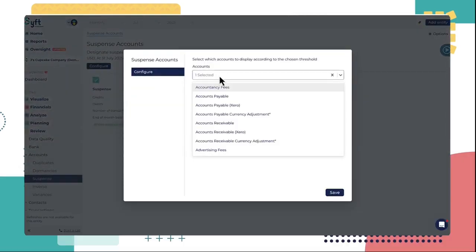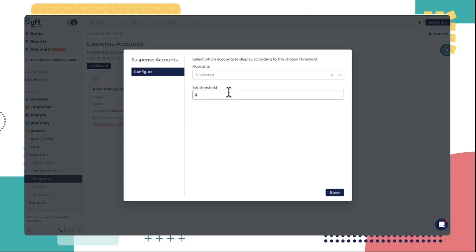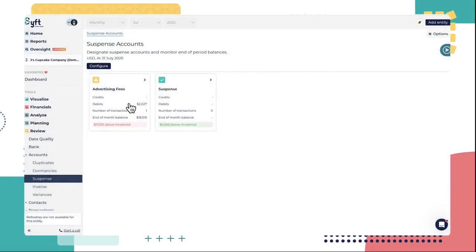Under suspense accounts, you can configure any account to be a suspense account. I have suspense selected, but let's say we turn this into a suspense account as well, and we set our threshold to 1,000, which means if it goes over that, we need to understand what is happening in that account.